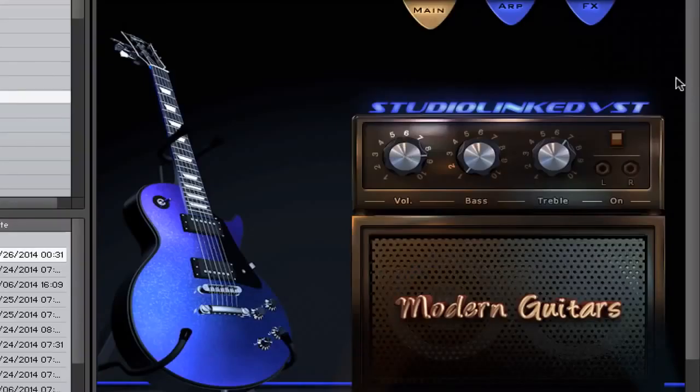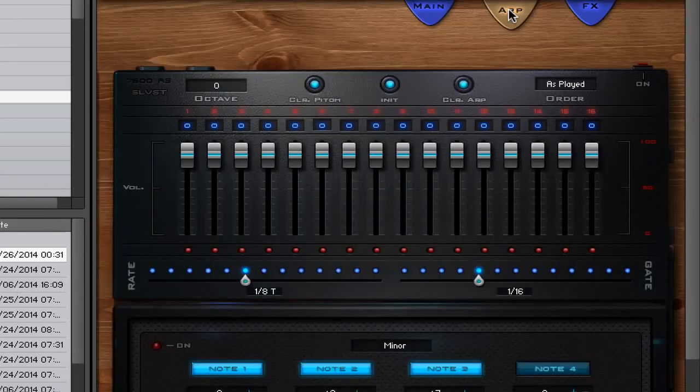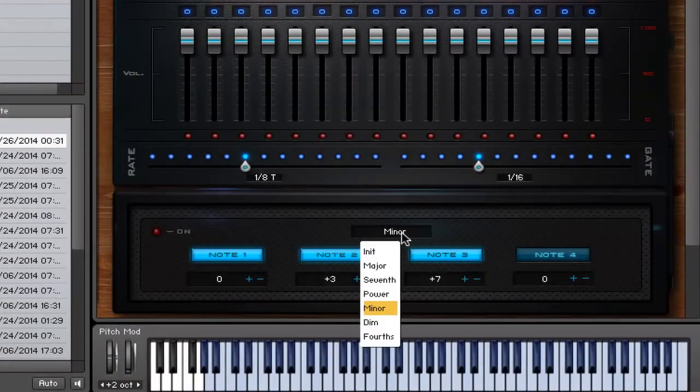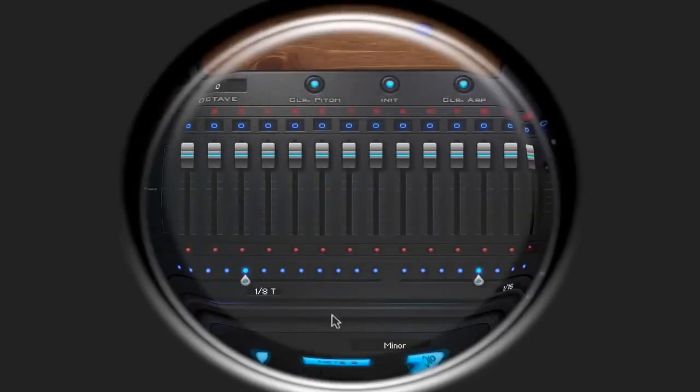Now let's quickly go over Modern Guitars' GUI interface and design. As you can see, Modern Guitars has a very attractive design. Four pages make up Modern Guitars. First page is right here. It's the Main tab, which contains your built-in amplifier, has your volume, your bass, your treble, and on and off activation button. Page 2 contains our signature arpeggiator and chord builder sections. With the click of one button, you can now have your guitar playing in minor, major, power, and 7th chords.